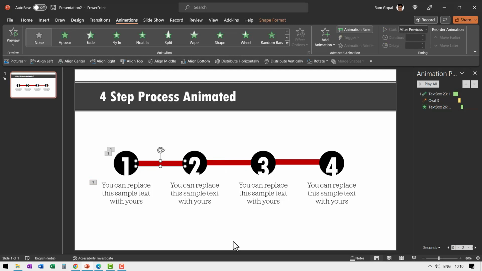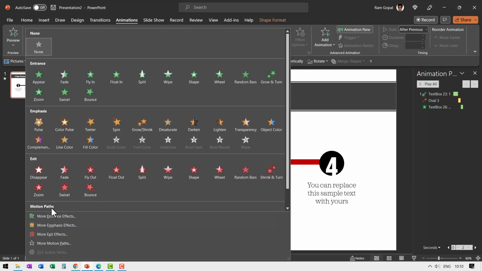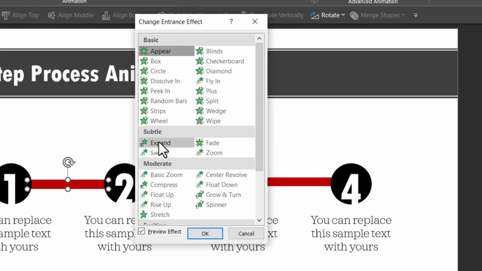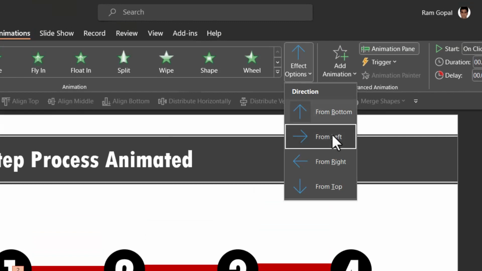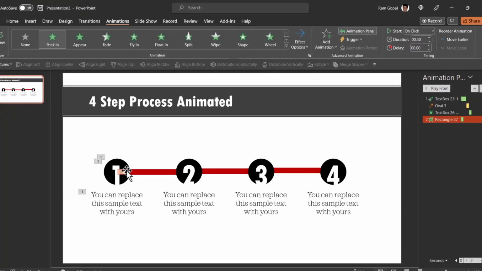Now, right after the first step is done, we are going to have the step moving from here to here. For that, let us select this rectangle. Then let us have it enter the scene with a peek in animation. So let us go to the animations option, go to more entrance effects, and here we have under basic peek in animation and say OK and change the effect options from left so it moves from here to here.